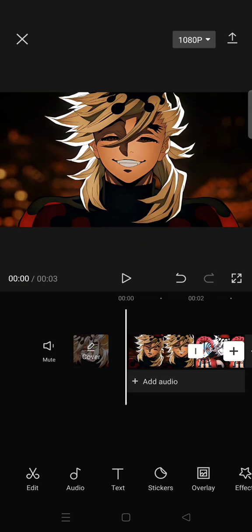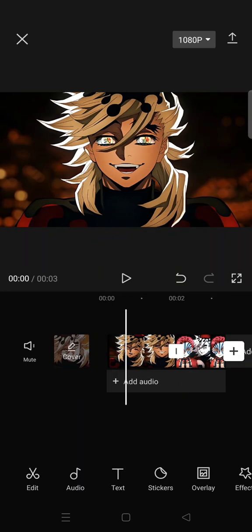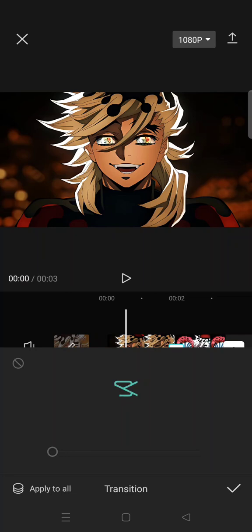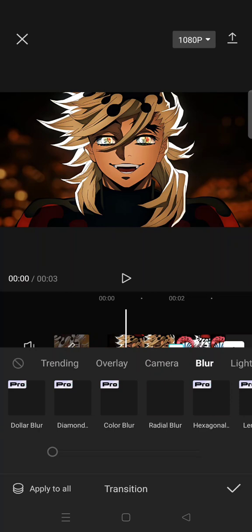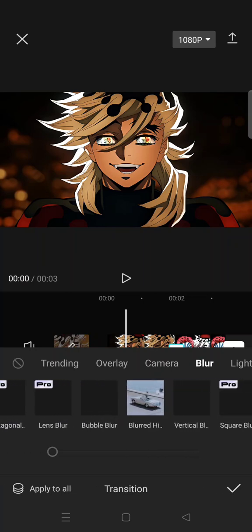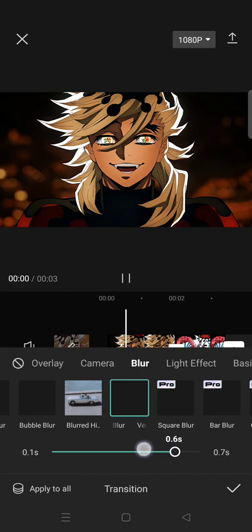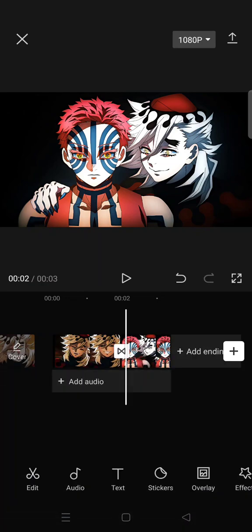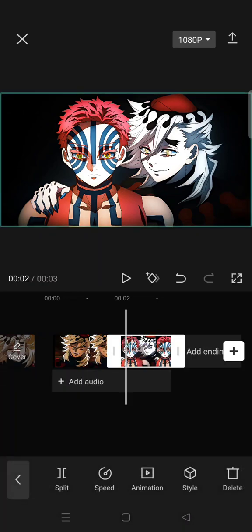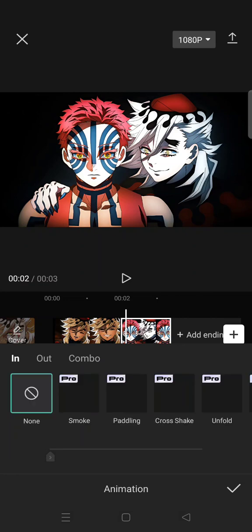So on today's tutorial, I'm going to show you how to create shake bounce transitions for your videos in CapCut. So first, import your clips to CapCut, and here I'm using two clips. Now click on the transition box and select the blur category and then find the vertical blur transition and set it for 0.2 seconds.